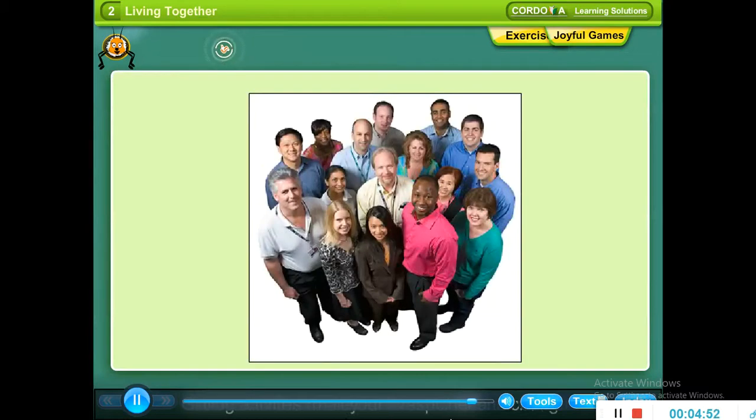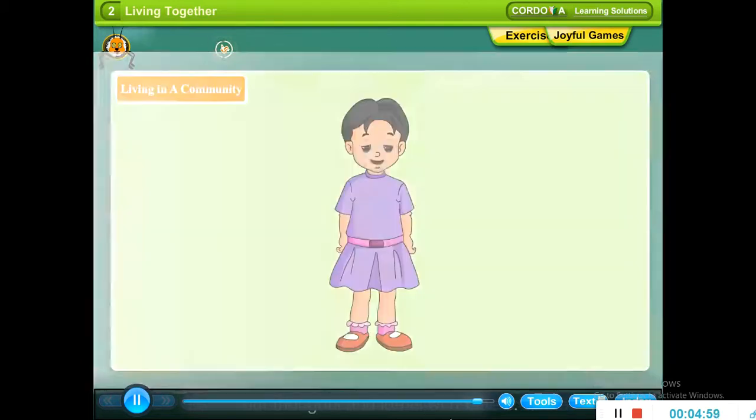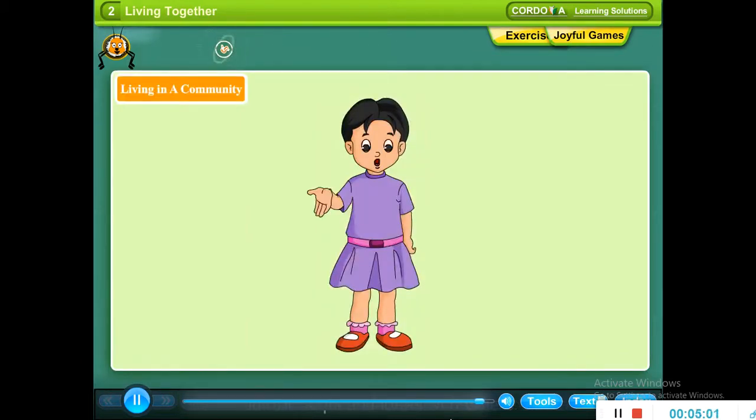Living in a community also helps us to exchange our thoughts and ideas with others. It also helps us to care for others. In other words, living in a community brings people closer to one another.